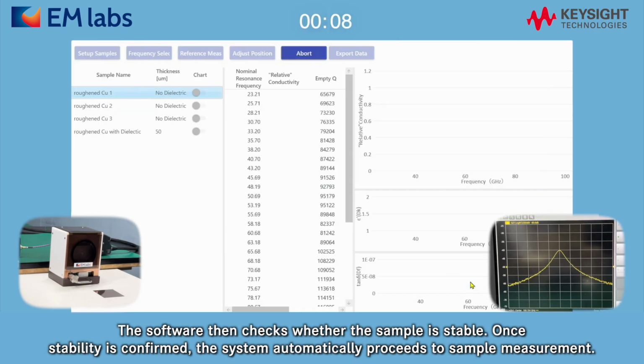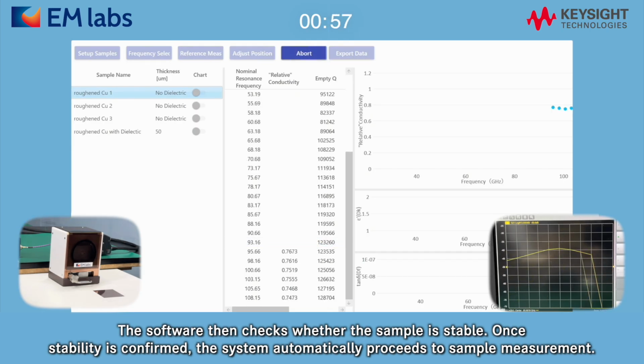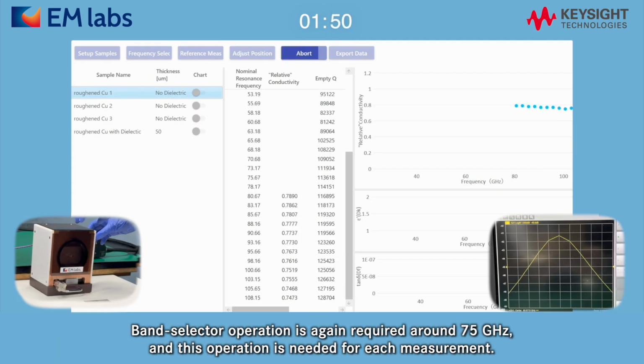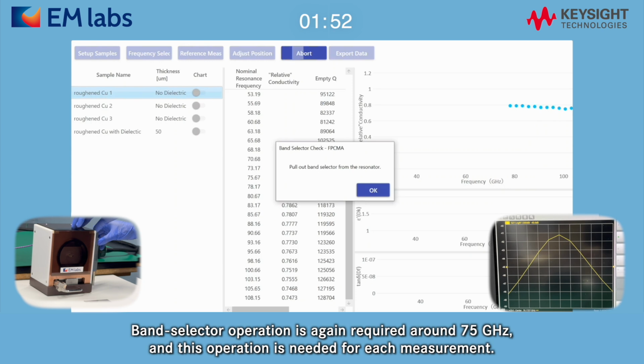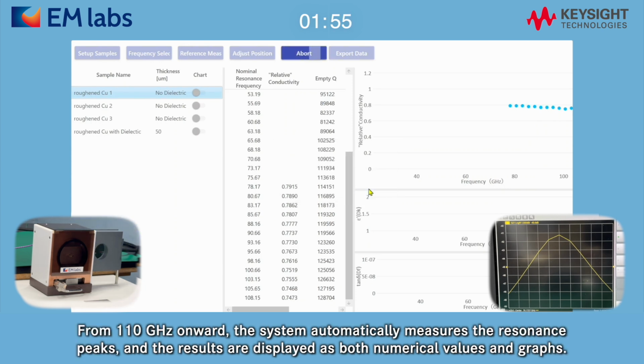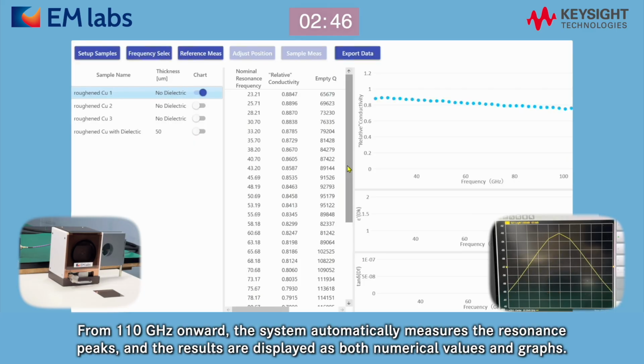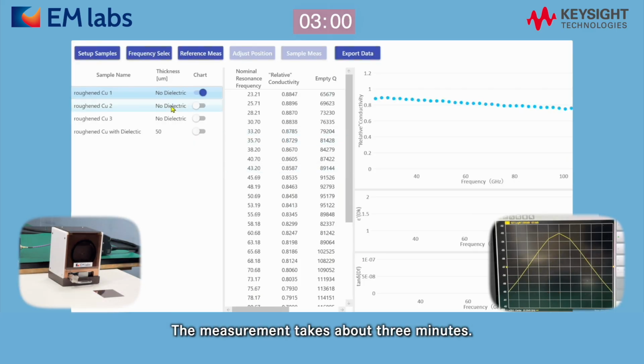The software then checks whether the sample is stable. Once stability is confirmed, the system automatically proceeds to sample measurement. Band selector operation is again required around 75 GHz, and this operation is needed for each measurement. From 110 GHz onward, the system automatically measures the resonance peaks, and the results are displayed as both numerical values and graphs. The measurement takes about 3 minutes.